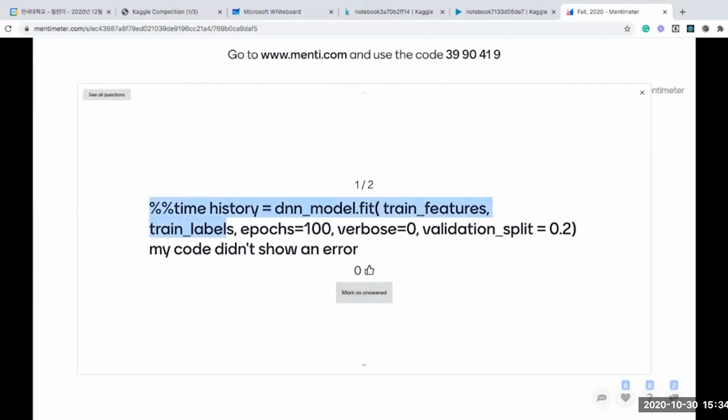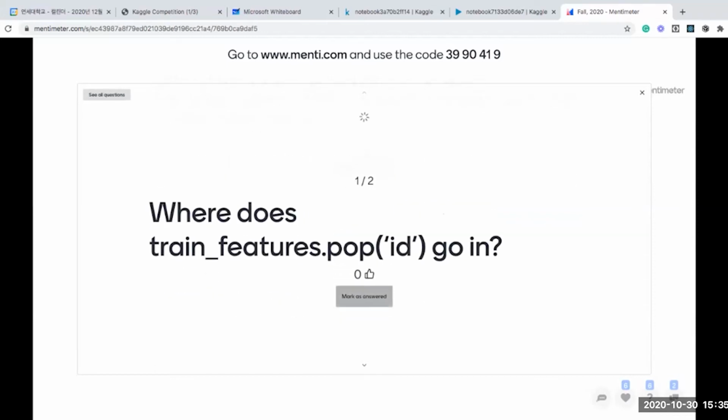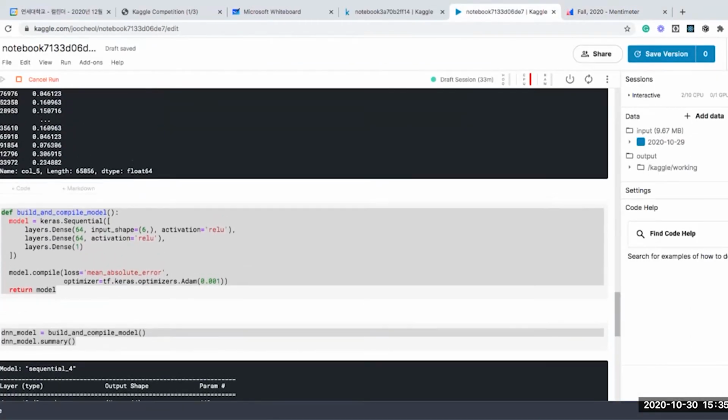Oh, you didn't show an error, yeah. But for me, for some reason, I made a mistake. Okay, train features pop ID. So, let me explain what was wrong.